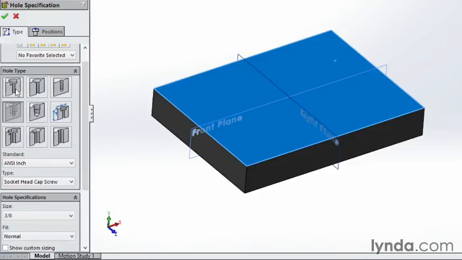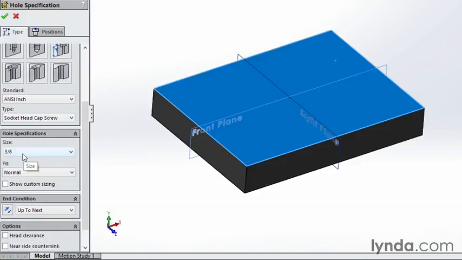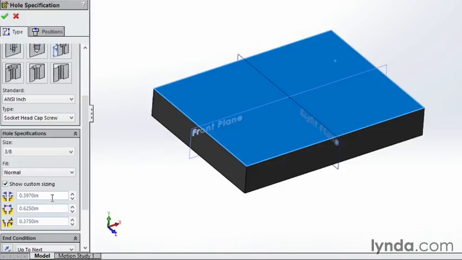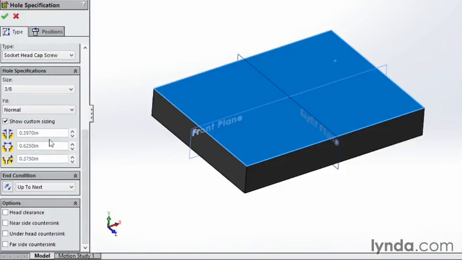I'm going to switch back to the counterbored hole, socket head cap screw. We're going to choose a 3/8, and my fit's going to be normal, but you could change it to close or loose, or you can even modify it outside of that by choosing custom sizing and then typing in those values. These values here come from a table of your standard sizes for that type of screw, and of course you can override them, but generally they're pretty good. End condition can be up to next, blind, through all, or any of these other choices here, but generally up to next works great because it will end that feature all the way through the part without having to type in an exact number. You can also add a few other options like head clearance, near side countersink, underhead clearance, and far side countersink.